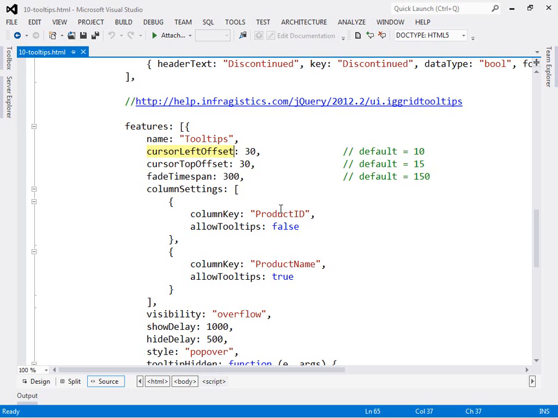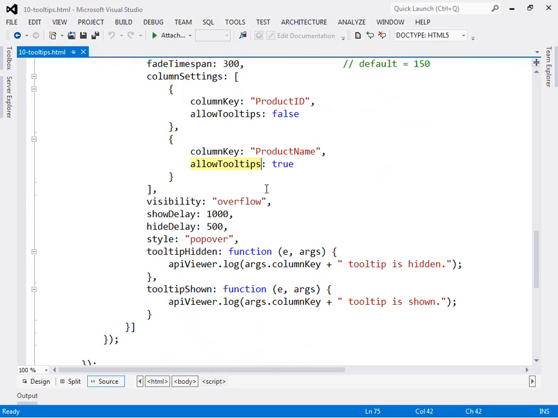With column settings, here I'm taking a look at the column key, and I'm saying allow tooltips false, and for product name, allow tooltips true. Just to make the point that, again, column by column, you can decide how you want it to behave.